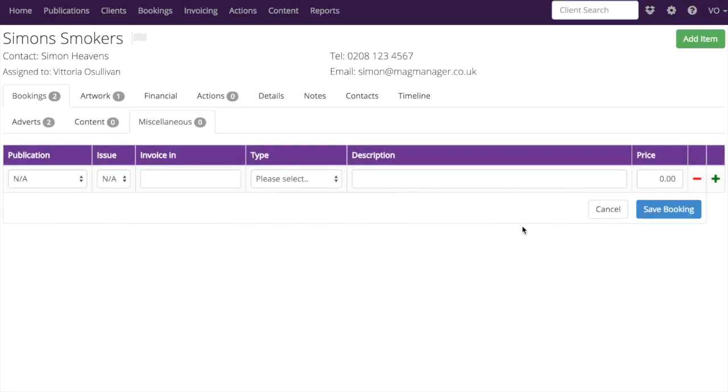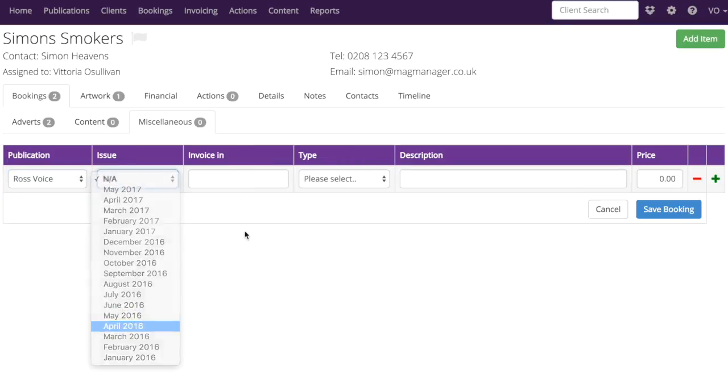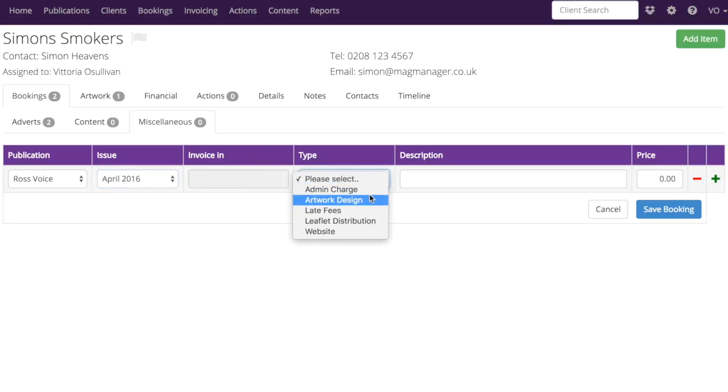I push on add item, and I can either choose a publication in issue, or I can choose a month in which to invoice it. So, for example, artwork design is likely to be for a publication in issue. So in this case, let's go ahead and say Ross Voice, April 2016, it is artwork design. You'll notice it puts a default price in there. Those are set up from within the system settings.